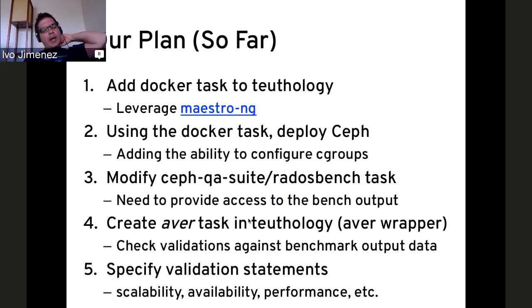Then also add an Aver task. Aver is our framework, so it will basically be a wrapper around Aver that points the Rados benchmark and a validation statement to the output of Rados bench and determines whether or not the validations hold. And then the last thing is to write validation statements for all these properties that we would like to observe.